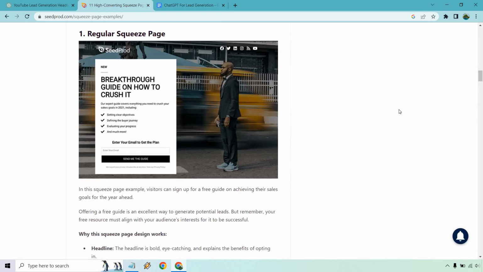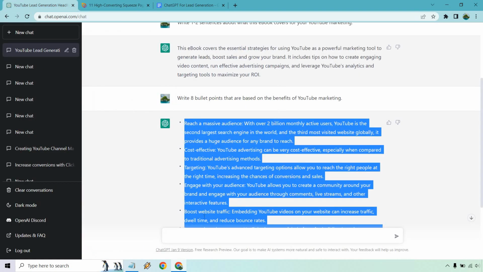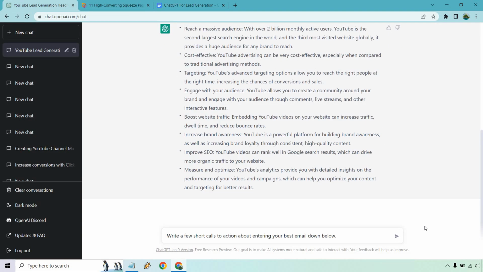So, enter your email to get the plan. You could probably just write this yourself, but since we're using ChatGPT, let's have some type of call to action. So write a few short calls to action about entering your best email down below. Notice how I put best.